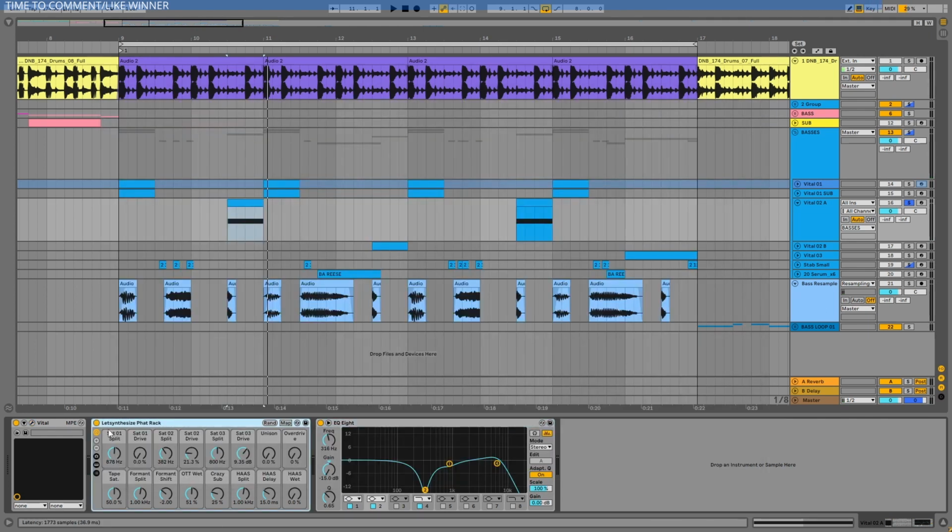So this is the sound itself, but don't forget, the Letsynthesize Fat Track really strengthens the sound. And the EQ is important.